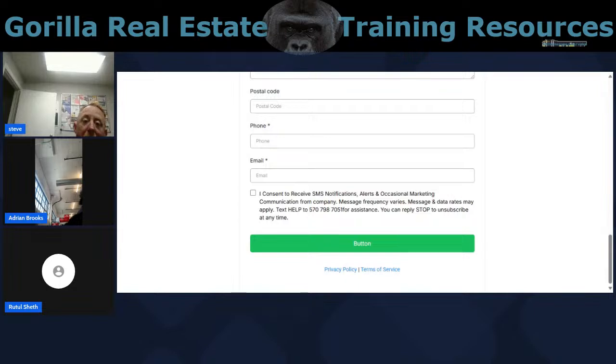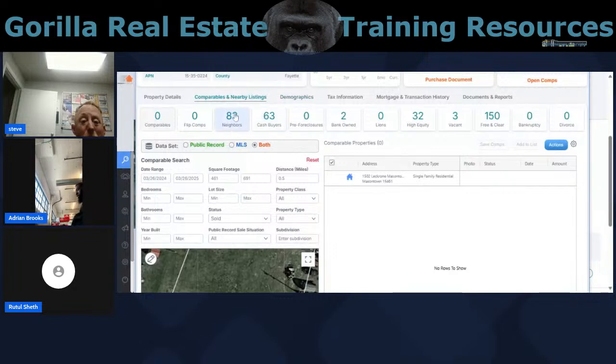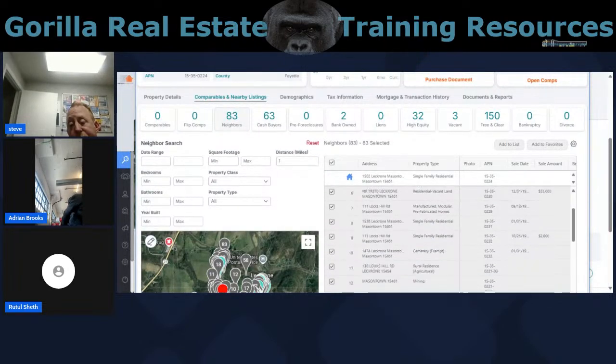I'm going to do PropStream. I'm going to do the MLS if I have it for that region, and I'm going to do PropStream. And I'm going to look for what is similar to the subject property. In this case, here is the subject property. And here's the subject property in PropStream, which shows no comparables. PropStream has no data. It shows 83 neighbors, none of which with a great sale price.